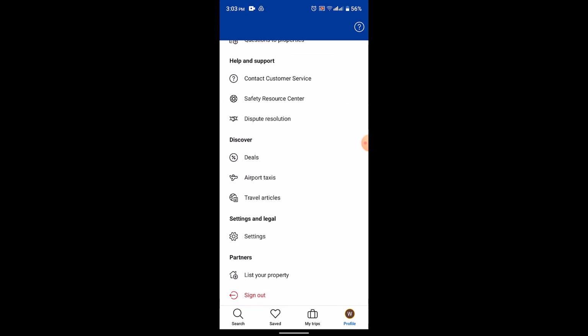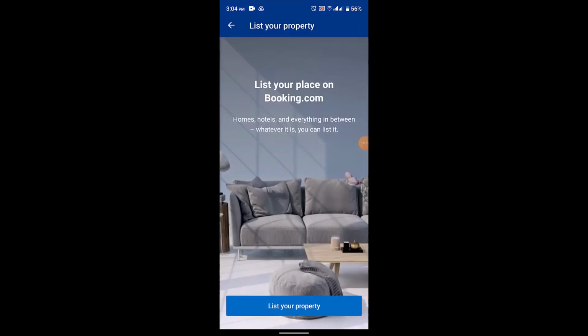Once you're on this page, you'll be able to see partners, and under it there is an option as list your property. Here you'll be able to see the list of property that you've listed out, so click on list your property and this is going to take you to the web page.